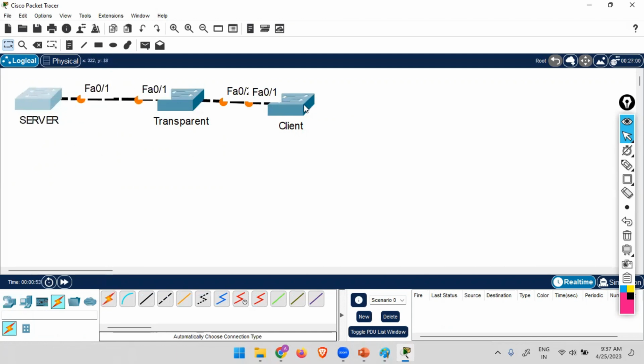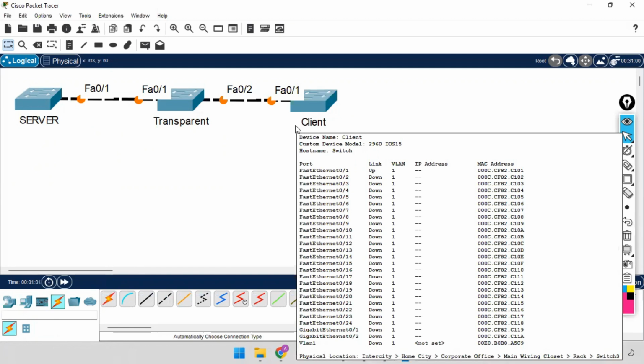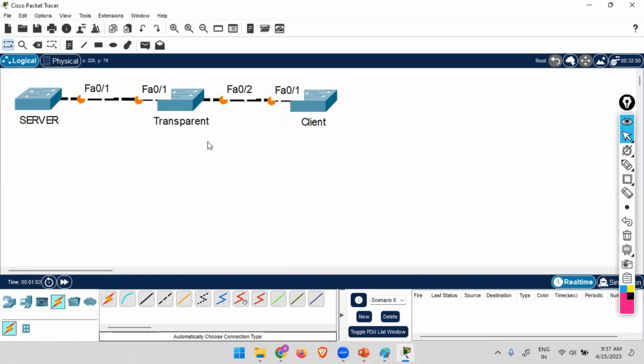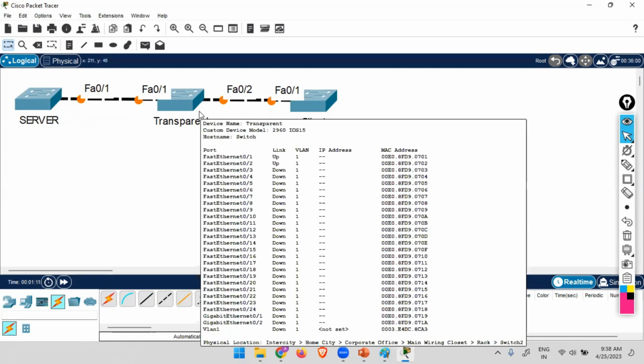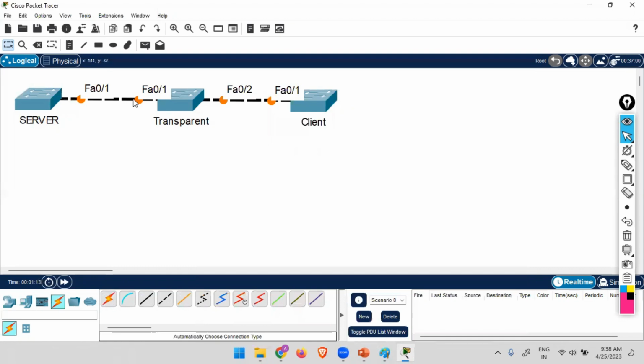Now, first of all, we have to perform trunking, correct? By default, this is auto, auto, auto, auto. So here I can use DTP to create a trunk, correct? What I will do, I will go to this switch, the transparent switch, and I will create these two ports as desirable ports. So one side desirable, one side auto, trunking will happen. DTP practical will also happen here, correct?